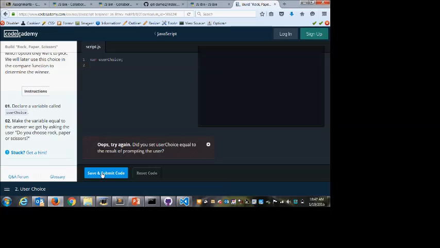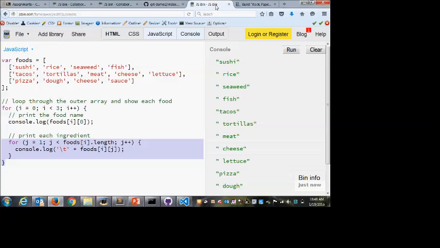When you're done, you'll have one JavaScript file, and when you run that file, it'll play rock, paper, scissors. So what you need to do is go through and complete the tutorial. When you're done, you'll have in this window one completed JavaScript file. You can run it here. You can also copy and paste it into JS bin and try it out if you like.